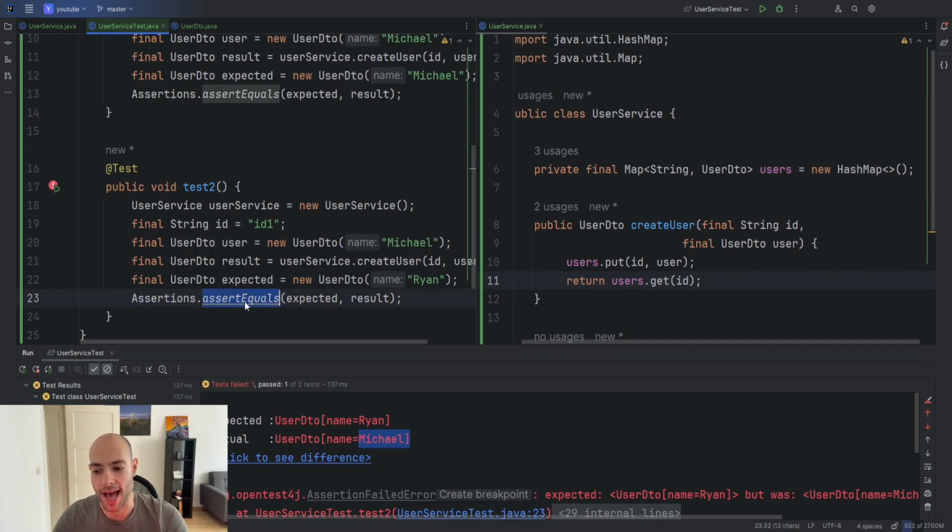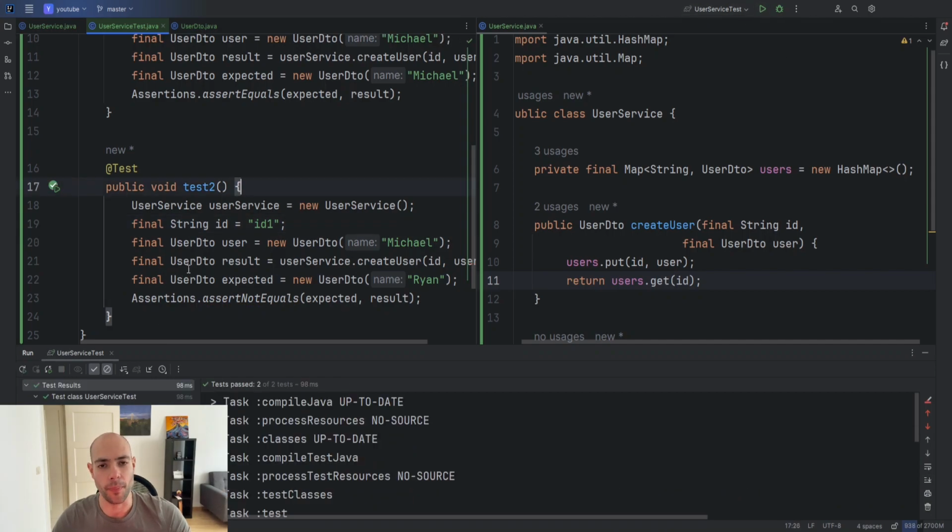So instead of assert equal, we could use assert not equals, because we are not expecting that we are saving Ryan, we are saving Mikhail. So if we run the test again, now both our tests are a success.